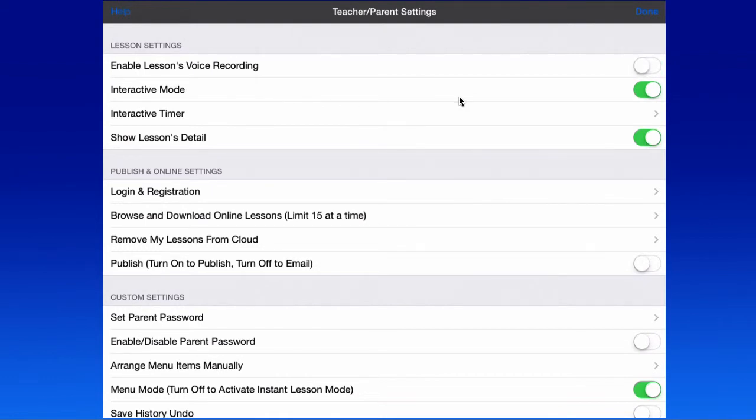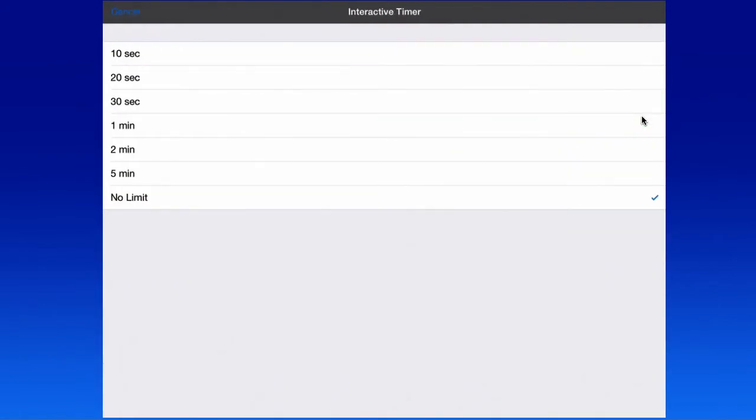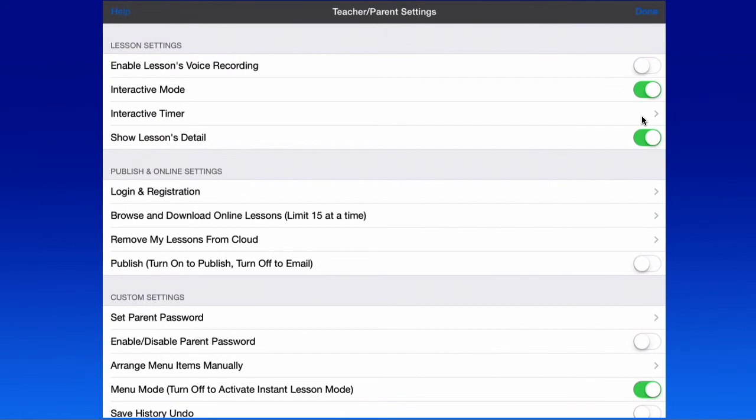Interactive mode is this button here. You can turn it on and off. Interactive mode allows you to continue the lesson after it has been played. We will explain a little bit more later on. And interactive timer allows you to set a timer, from 10 seconds, 20 seconds, all the way up, and the default is no limit. So the interactive timer basically limits the time for the student to respond after the lesson is played.